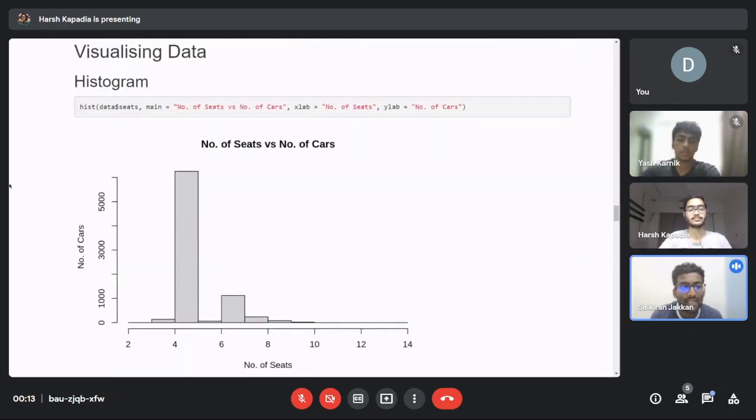Now we will have a look at different types of visualization techniques. The first one is the histogram, which is a simple bar graph where we can notice that this one has been used for the data number of seats versus number of cars, and we can clearly see by the peak that the highest number of cars are 4-seated cars.